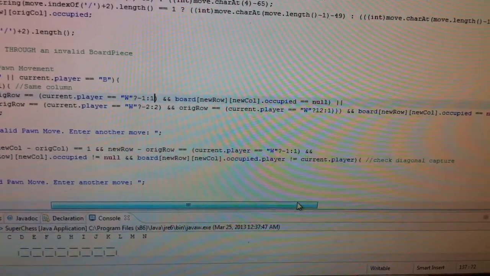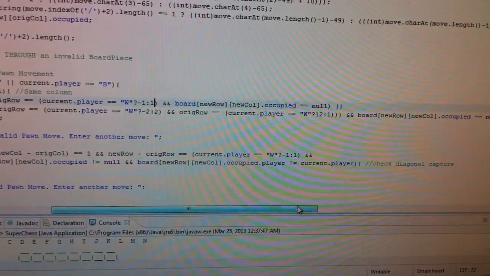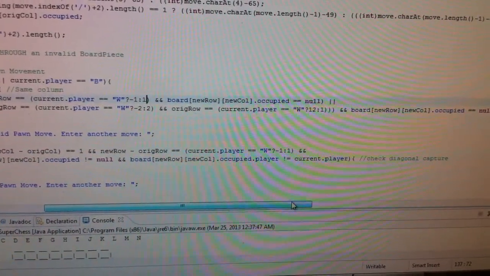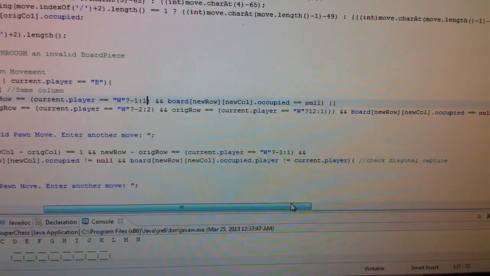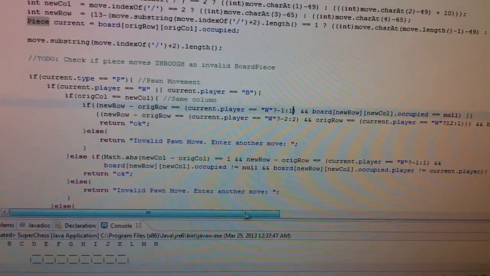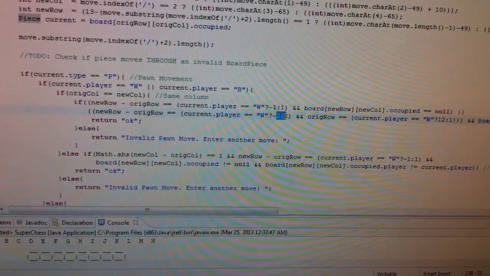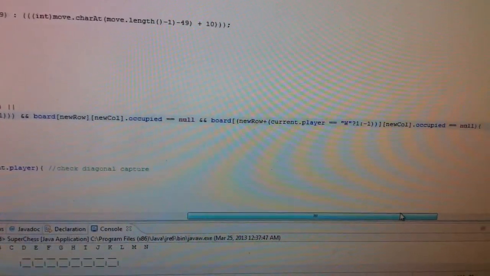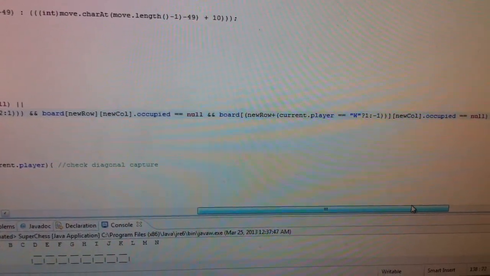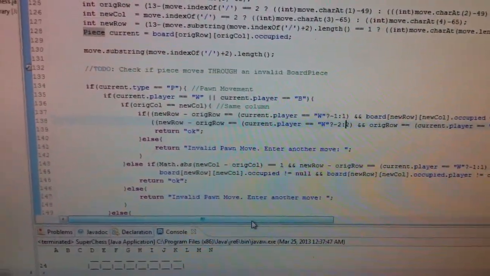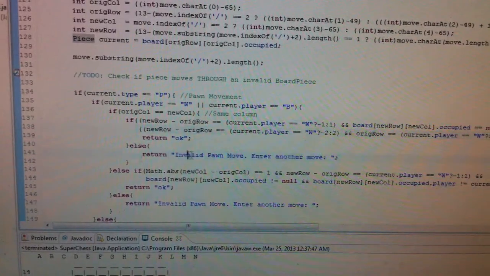And then I have to check if the next spot I'm moving to is occupied. So if a pawn is moving straight up or down, they can't move to a spot that's occupied, obviously. So I check that. Or I check to see if they can move those two spots at the beginning. So I have to check if they're in a starting location and where they're going isn't occupied, and the spot that they're basically jumping over isn't occupied as well, because you can't jump over another piece. Otherwise, return invalid.